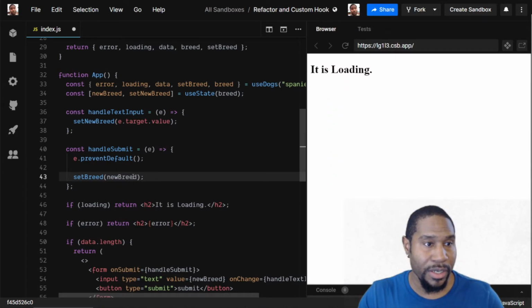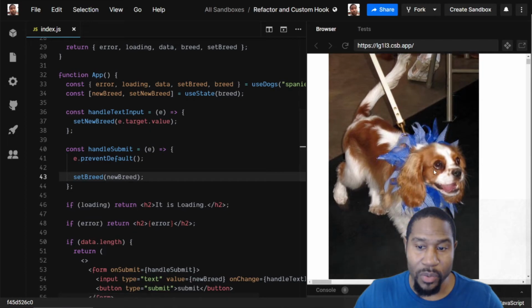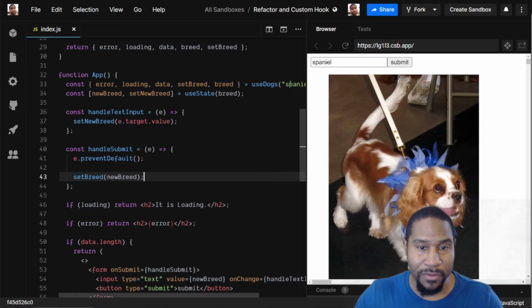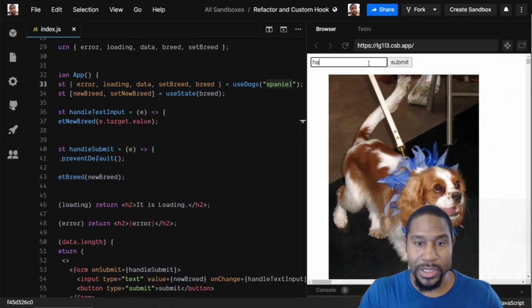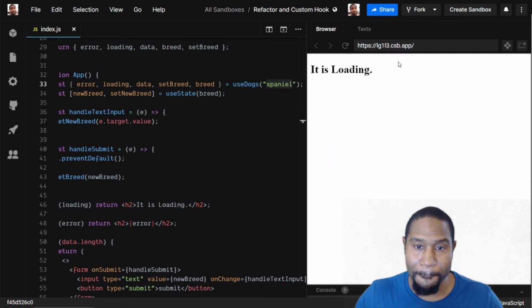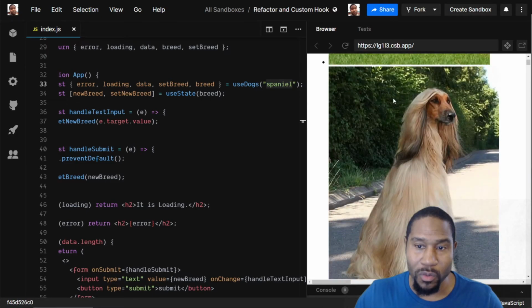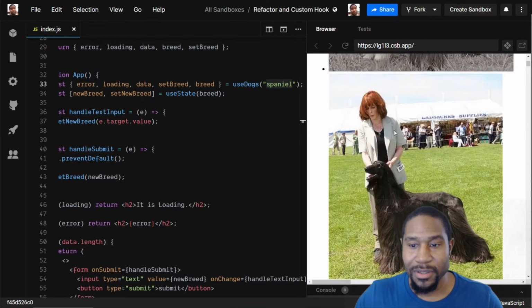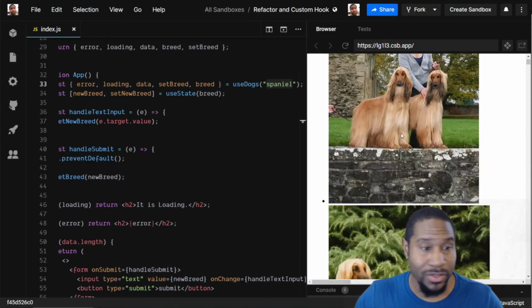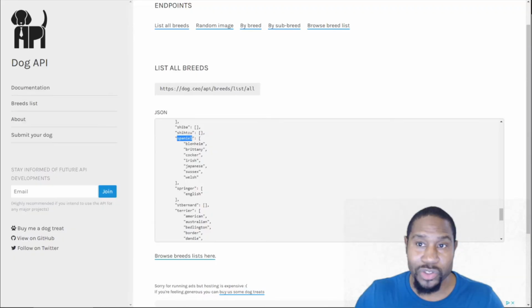So let's save this. So now we can see it's set to spaniel. That's the default we chose. Now we type in here, nothing happens. Let's set it to hound. We'll hit submit. It's loading and boom, got a bunch of hounds. It's very exciting. Super exciting. Let's try a different breed. Let's try Springer.